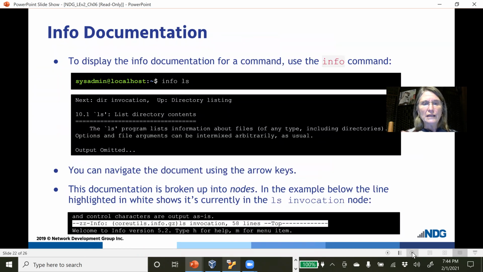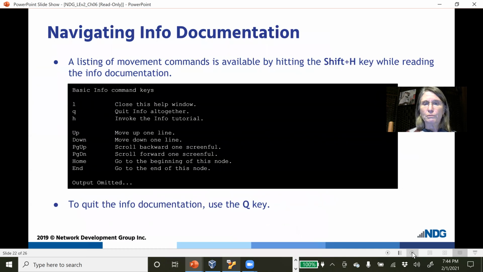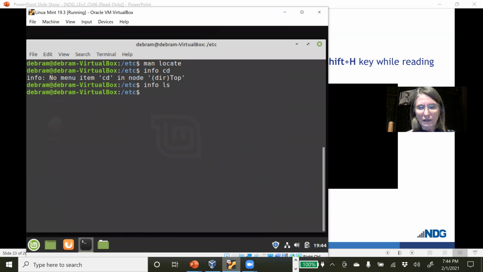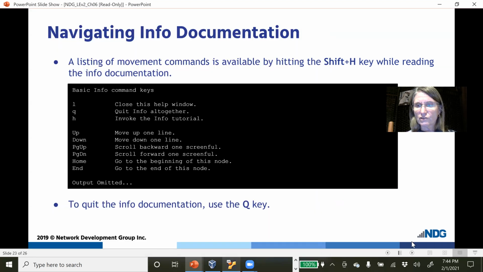it gives you some good information about navigating the pages in the info system, how to go up and back through the system. And here's the basic info command keys. So this is something good to keep as reference. And again, that's good to know. I can hit shift and Q to exit the system.